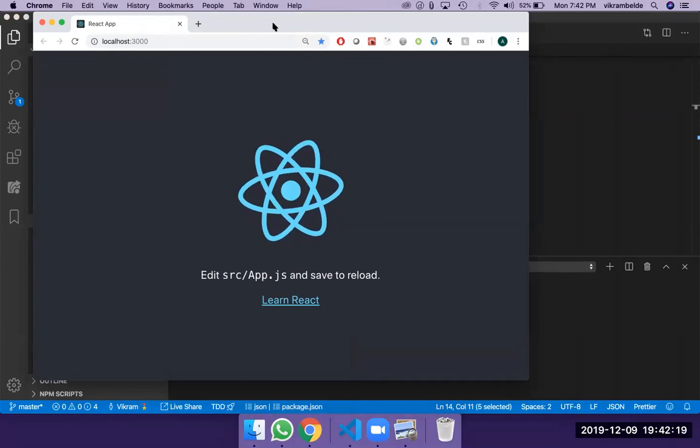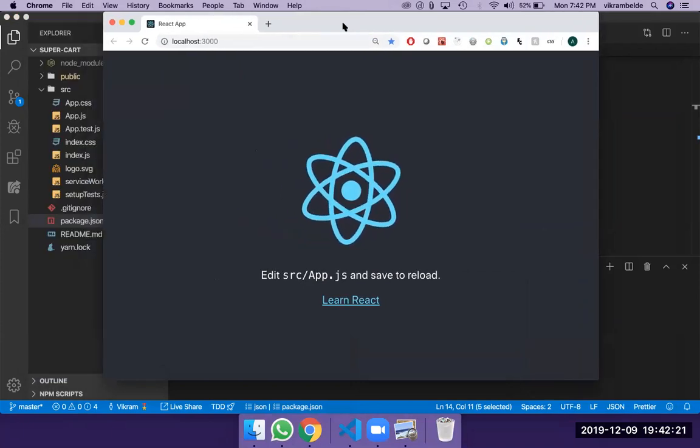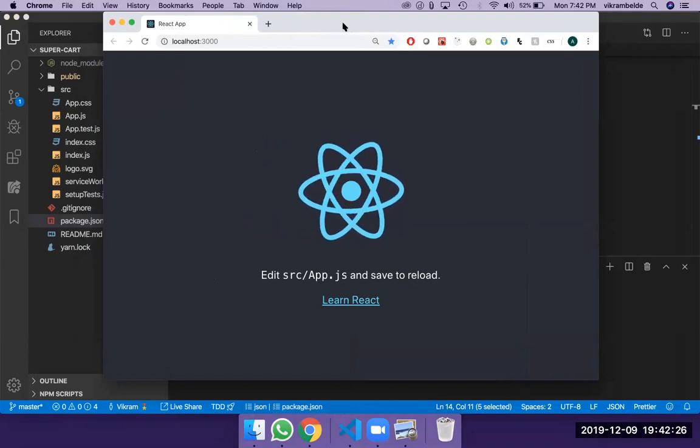Cool. So this is a boilerplate. This is a very basic template provided by Facebook using Create React App, from where we will start developing our application. Any questions until this far?